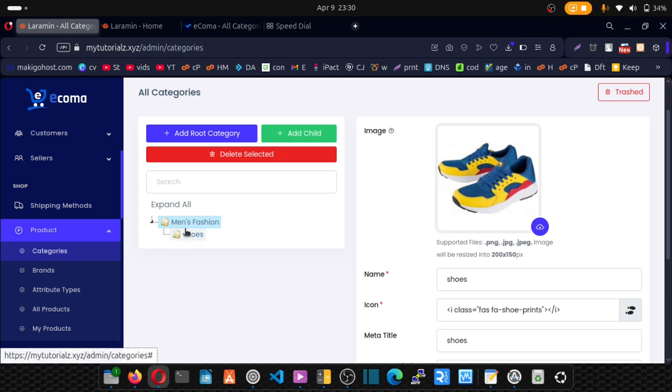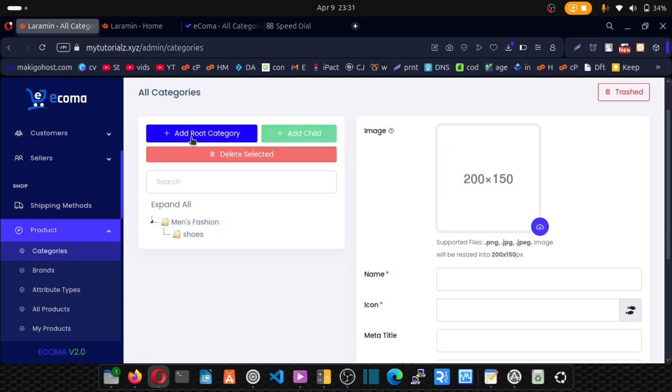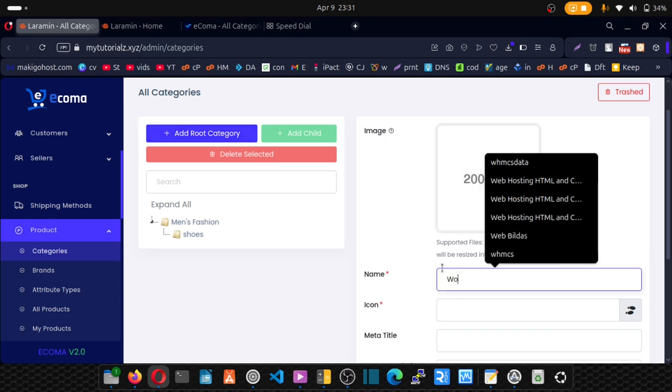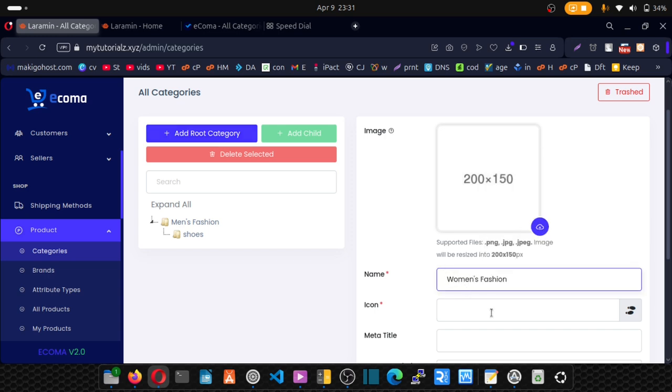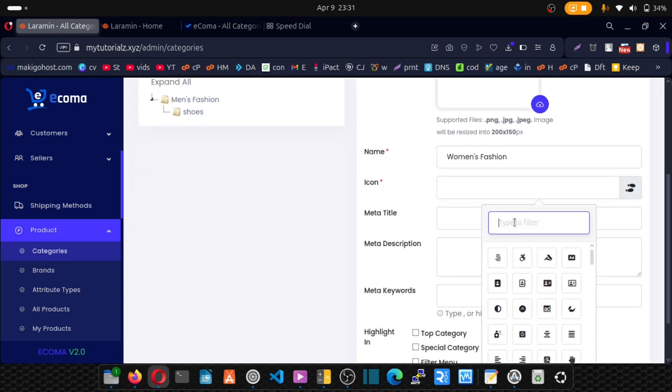I hope the idea is simple now. I just want to give you the clue and then you apply. Now what we do is click on add root category, and we're going to create a category for women. So here just type women, click inside here and pick woman.